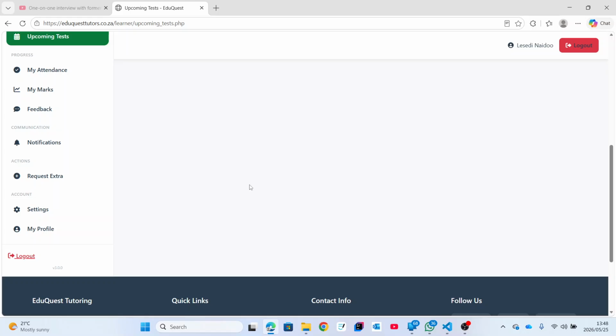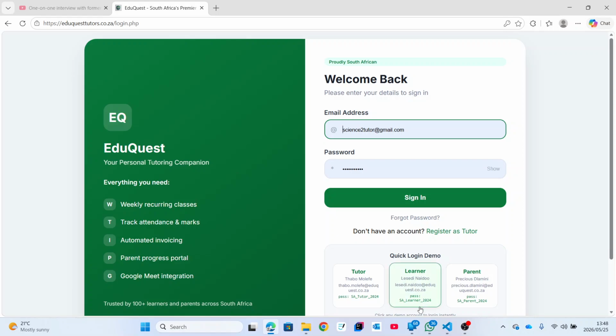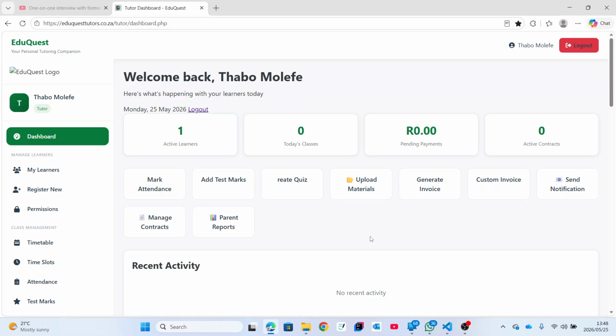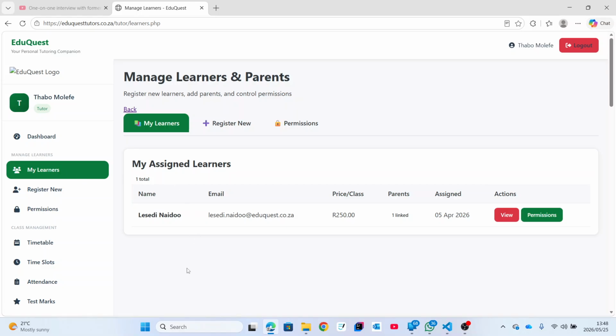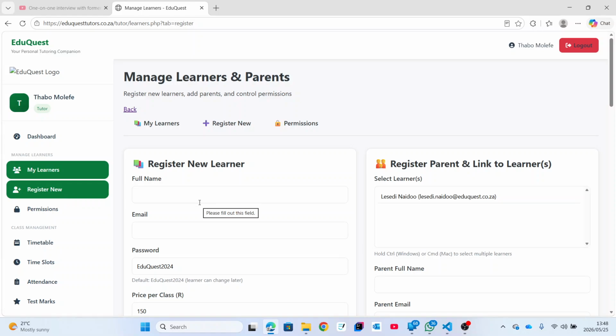Okay. Now let us log out and then check a tutor profile. This is what a tutor profile will do. The tutor will be able to see their pending payments, active contracts, today's classes, and active learners. Here they can literally see a list of learners and the price that they agreed on via the contract. They can register a new learner.